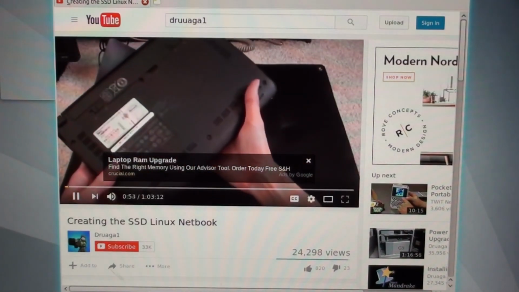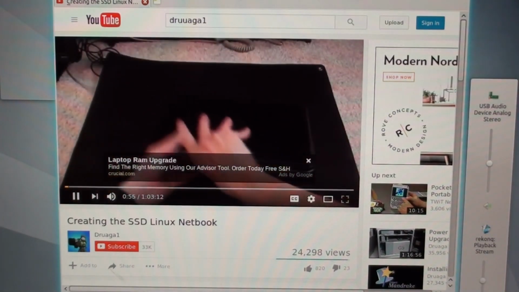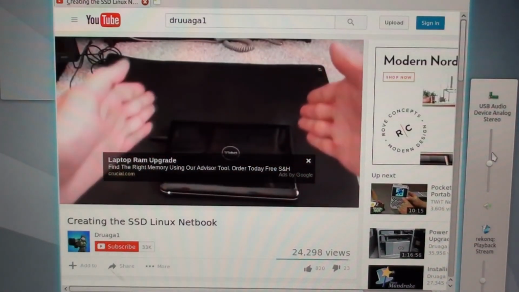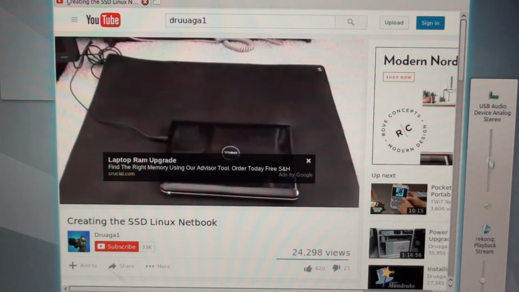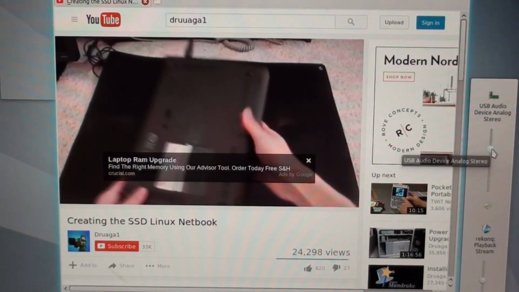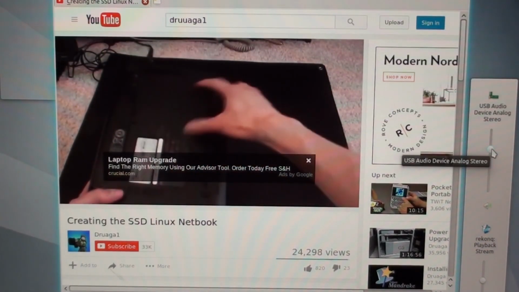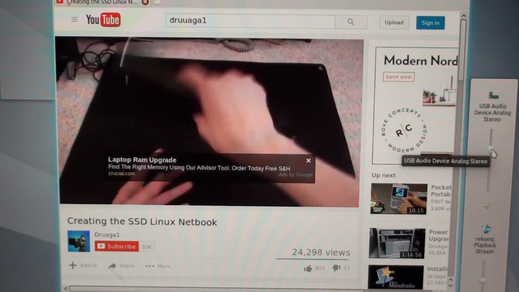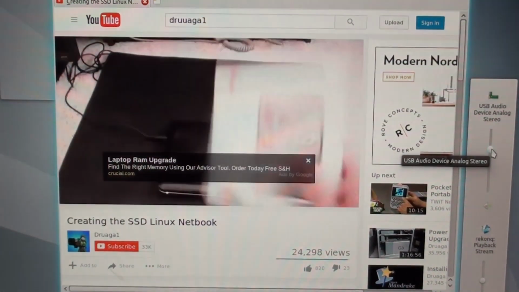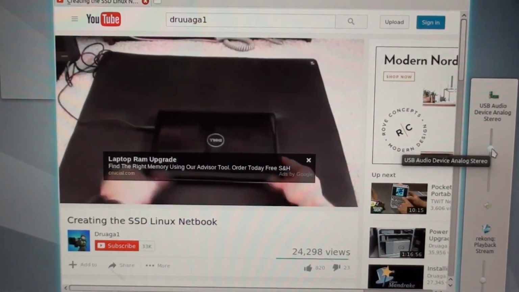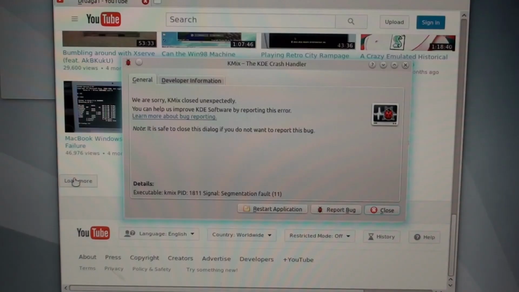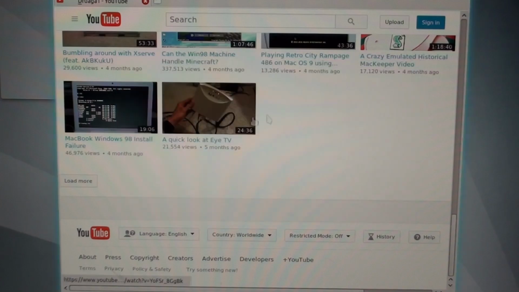It does, and now we have a different volume level here. Here we go! USB audio device analog stereo. So hey, that's one up on openSUSE. This actually can detect this little Sabrent audio adapter I've plugged in. Now let's see if it'll actually play back audio. Okay, well, KMix crashed again, but I'll make it happen.